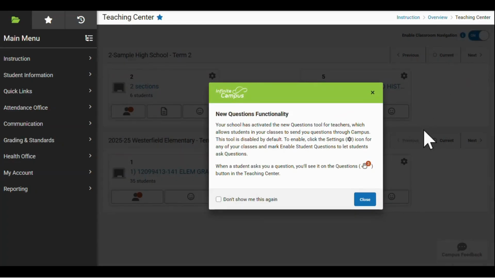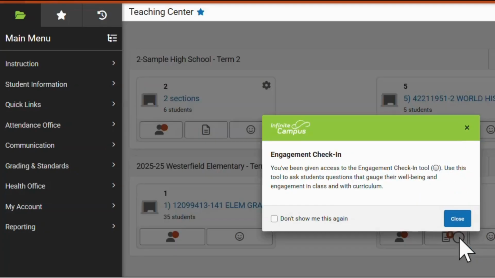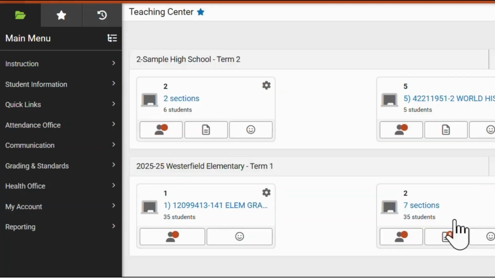Whenever new tools become available by Infinite Campus, you'll see a box that pops up at the beginning of your login when you access the Teaching Center that will tell you about that new tool, such as the new questions functionality displayed here. It'll give you a brief overview of that tool and then an option to Do Not Show Me This Again. Once you've reviewed that tool and understand how it works and have no further questions, you can select Don't Show Me This Again and then click Close and search for tutorials on that tool later.